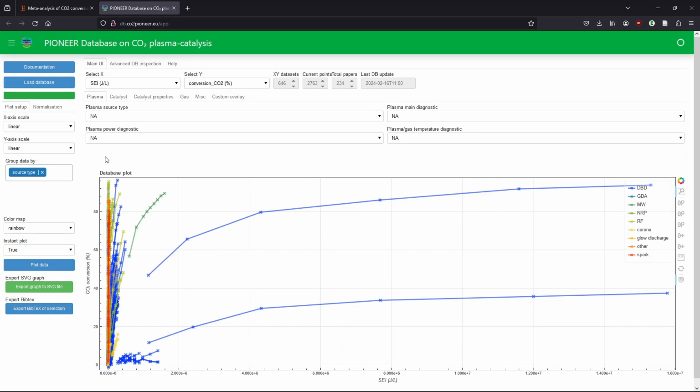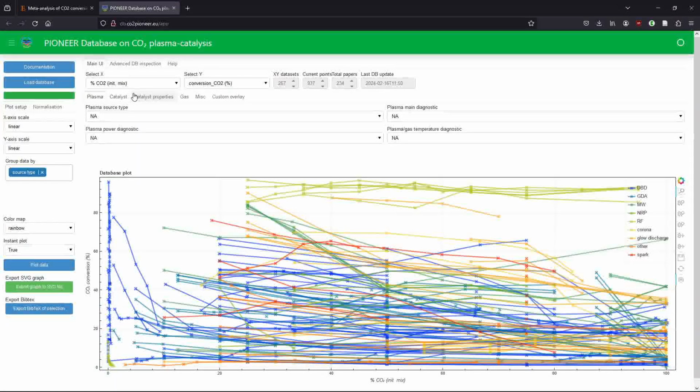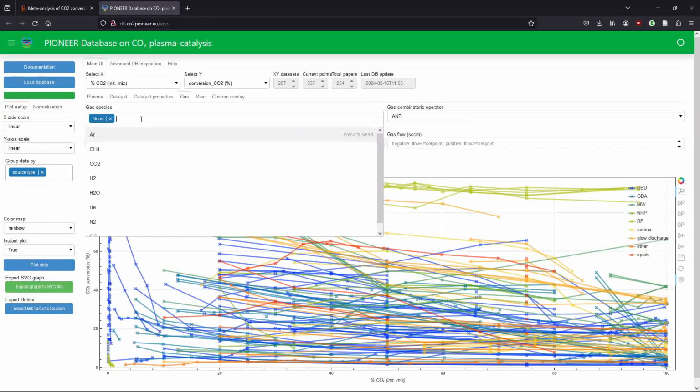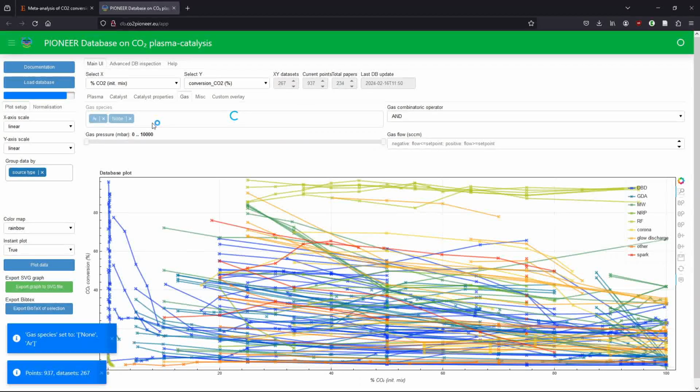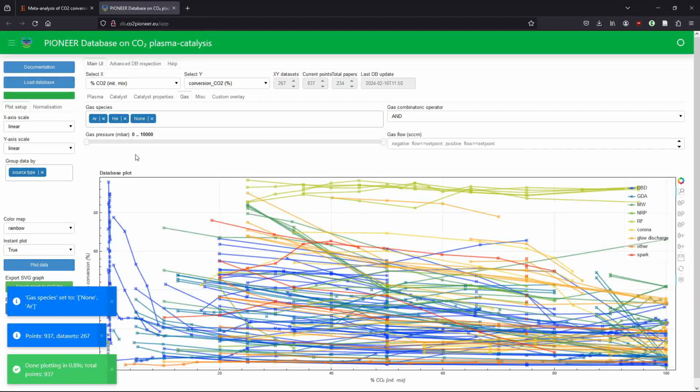Let's start by selecting the right XY data. As you can see, the Y is okay, it's the conversion of CO2, but for the X data, we select the initial fraction of CO2 in the gas mixture in percent. And now we choose the right gas mixture. To do so, we go to the gas tab, and here under gas species, we select argon and helium. We remove this dummy none and select the OR operator.